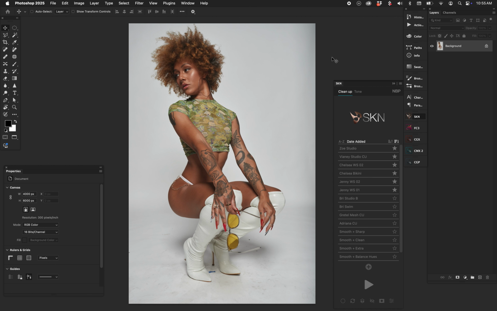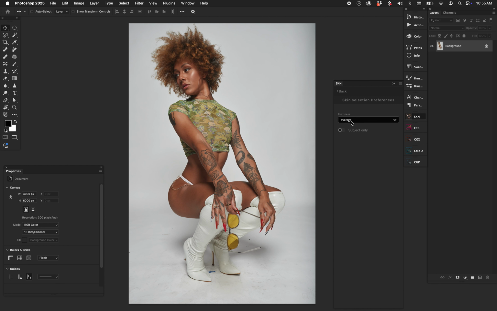So on SKN, it doesn't matter if I'm on cleanup or tone, because I'm not using either one. But if I right click the bottom left button, that's our select skin button. I'm going to leave it on average, but I just want to show you guys again that there's fuzziness choices that you can play with and see which ones are better. And of course, subject only, which overrides the fuzziness completely and just uses Photoshop's AI for subject selection, which in the beta has really changed.